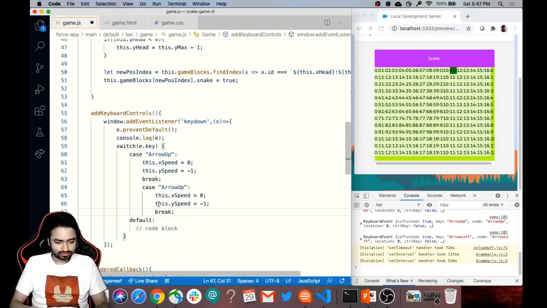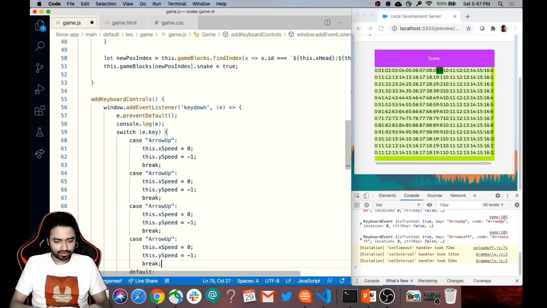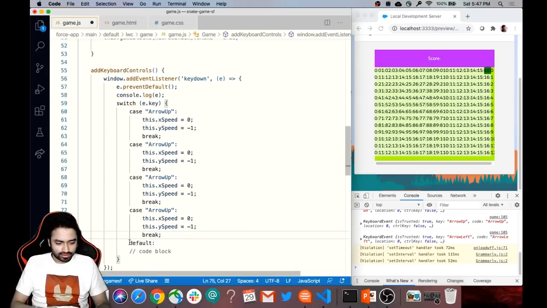So again, 1, 2, 3, and we don't need a default. Okay, so arrow up and down, arrow left and right. Whenever you're moving down, again x is 0 but y becomes 1. When it is arrow left, x decreases, so it is -1 and y is 0. And for right it's 1 and 0.